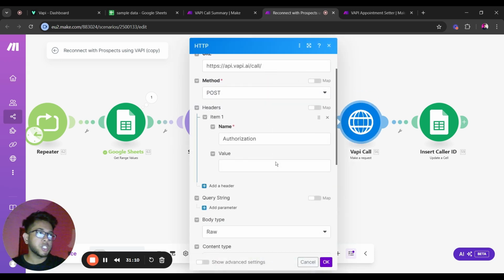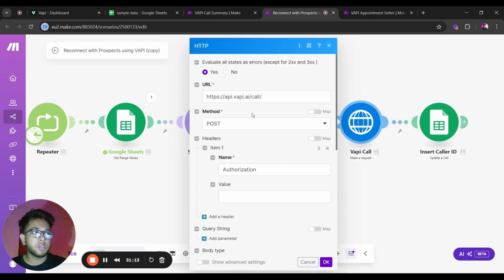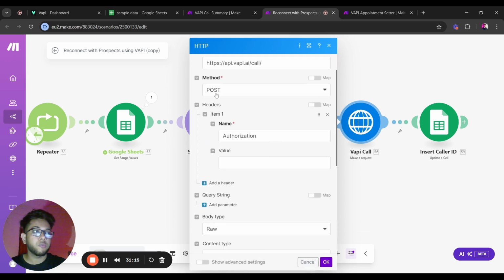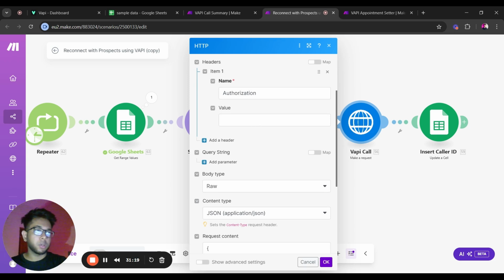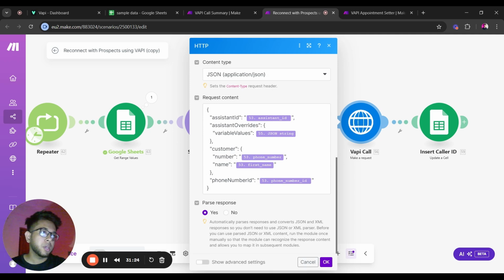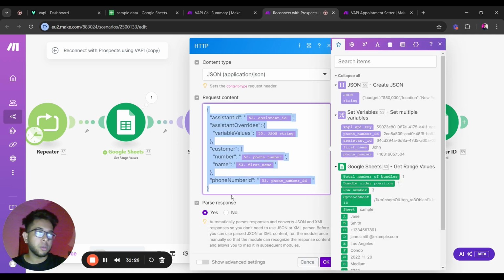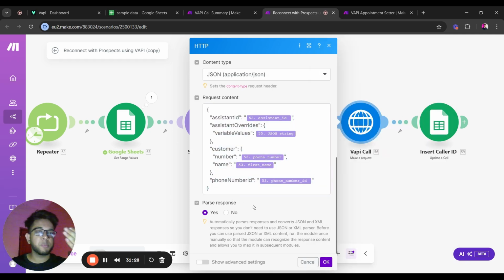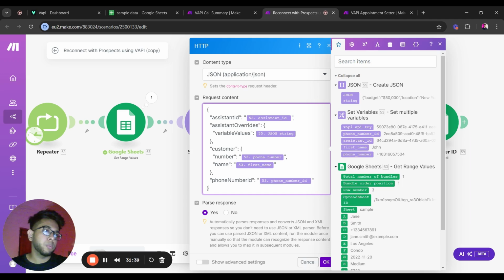So using this HTTP module, I'm going to be connecting this using the VAPI API call request. It's of course going to be a POST request, and you're going to have to put your API key over here. After that, this is the code that you will have to use. It's actually provided by VAPI. You can just head over to VAPI, see the documentation, and click on API references. After you head over to their API section, you can see this code, which is provided by VAPI.